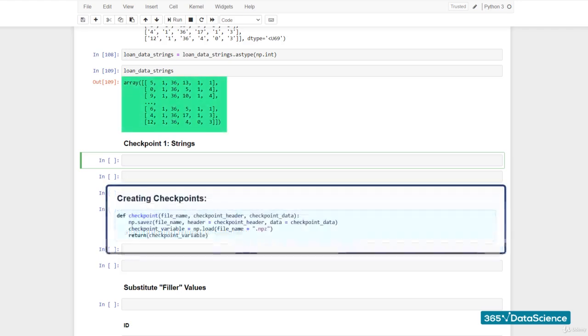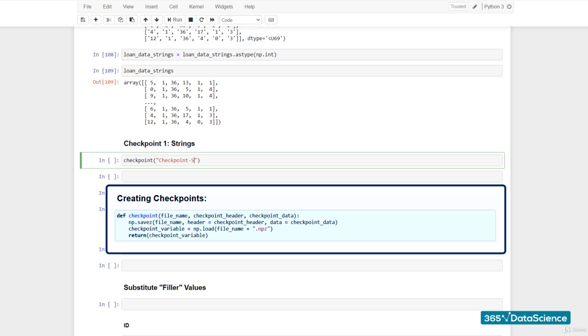Lucky for us, we only need to call the checkpoint function we defined in the previous section and provide the right arguments. Hence, we write checkpoint, and in the parentheses, we'll set a name for the NPZ file we're creating within quotation marks. The name should be descriptive, like checkpoint strings, for example. This function requires two more arguments, one for the headers of the dataset and another one for the dataset. In this case, these will be header strings and loan data strings, respectively.